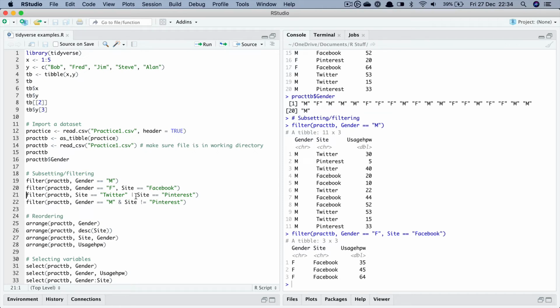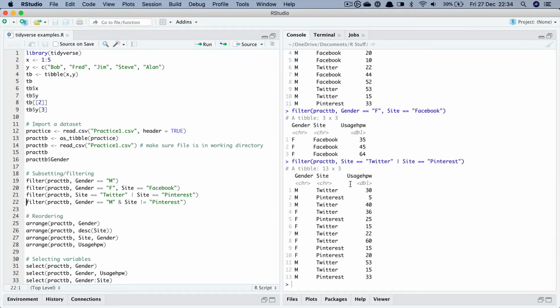Here I'm using the OR operator, which is this vertical line. So this is going to return those values where the site is Twitter or Pinterest, but not Facebook. Oh yeah, Twitter or Pinterest.